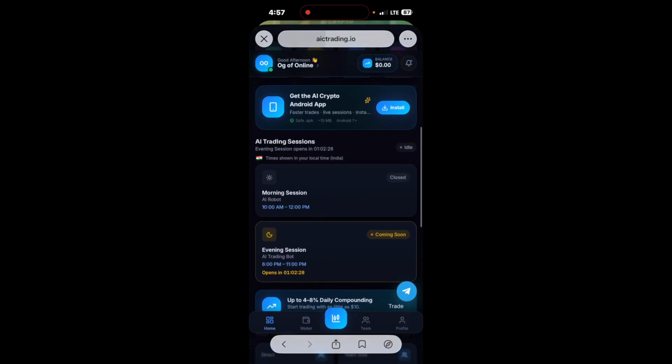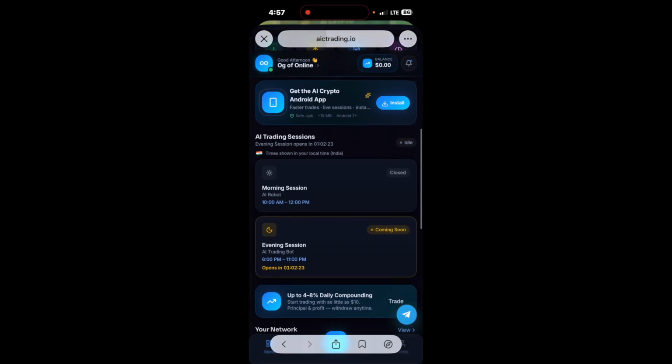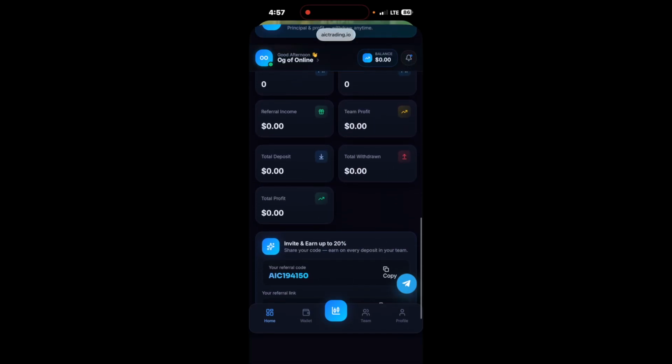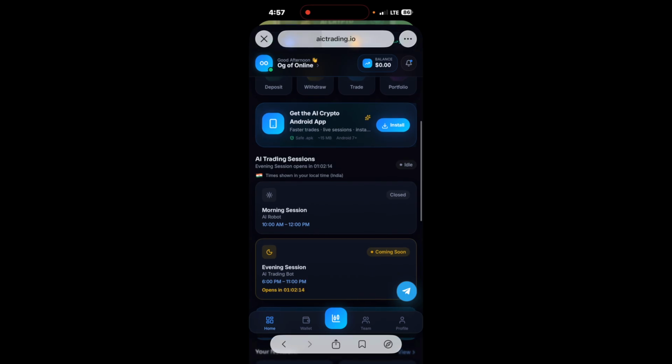Okay, and back office here, the thing is you can see the two trades which will be happening here, but that will be for another video here. So that's how you need to register with AI crypto trading.